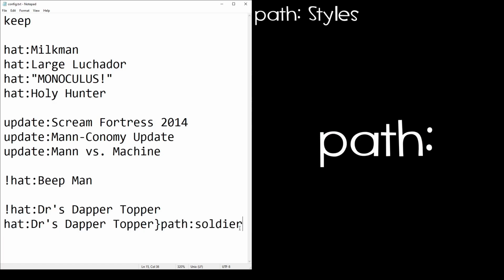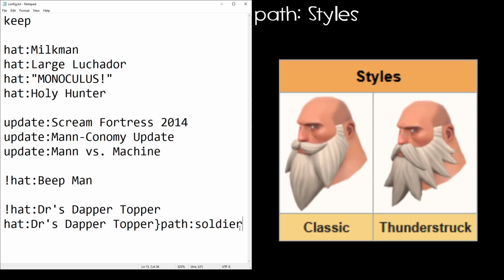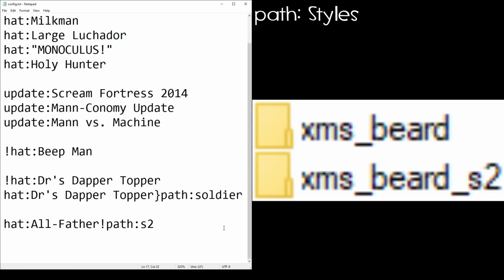For example, the Allfather received a second style in 2016, which gives it a different appearance than the original. So we simply write hat Allfather, followed by an exclamation mark, path, and then S2. The criteria of the path command this time is S2, which matches the file names of the Allfather's second style. And since we're using an exclamation mark, whatever is in front of it will be removed.